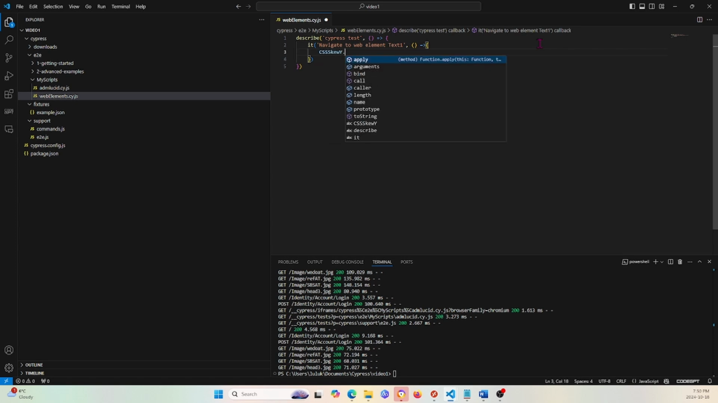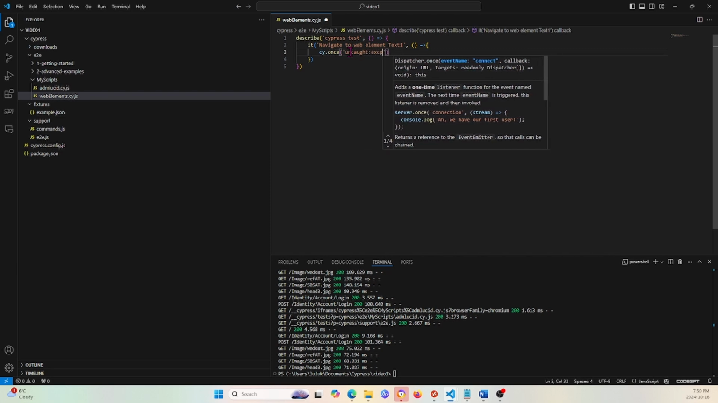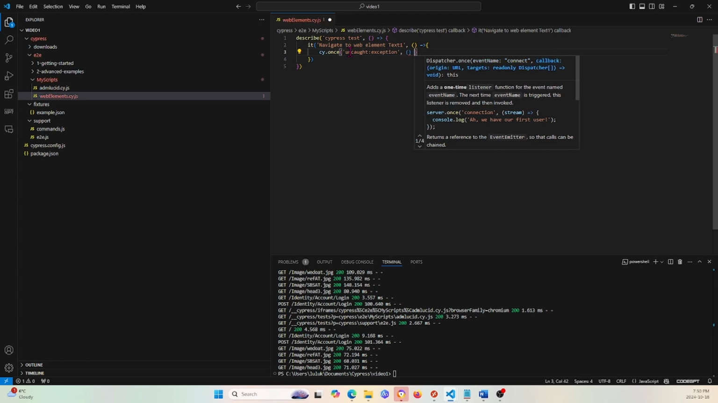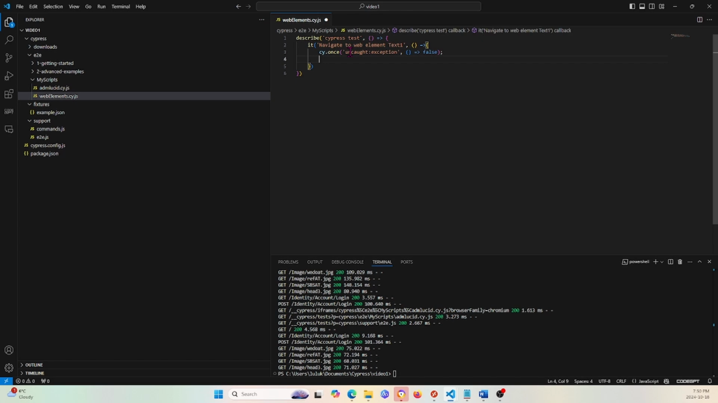The first thing I wanted to do is use cy. The autocorrect is being very annoying right now. But I'm going to do cy dot, and then I'm going to do once, and I'm going to write uncaught exception. And then I'm going to set this as false. Basically what this does is it continues even if there is an exception that is caught.